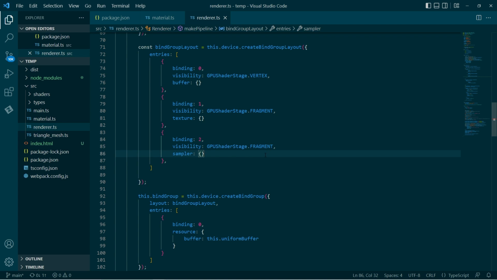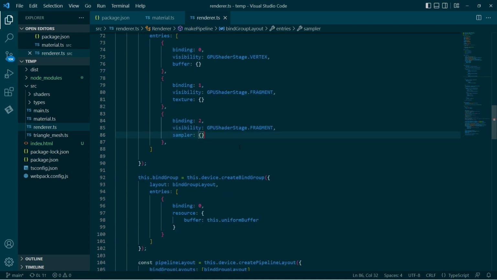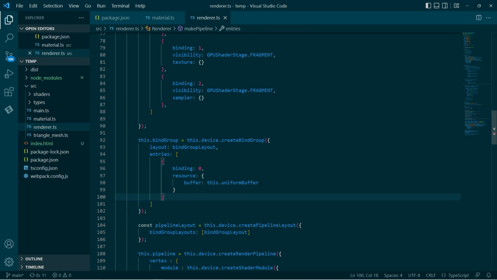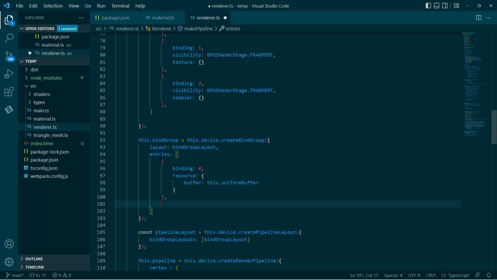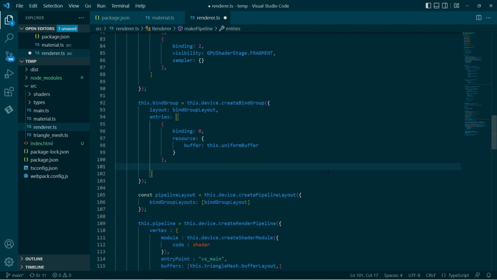Okay, now this has been set up. We can populate our bind group. So the bind group is specifying the actual resources. We would actually have a whole bunch of different bind groups for a whole bunch of resources.